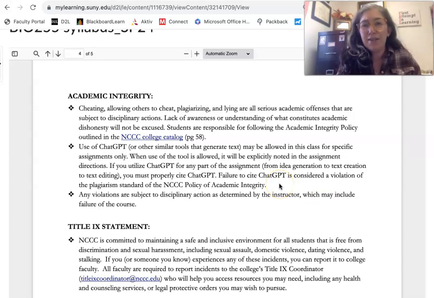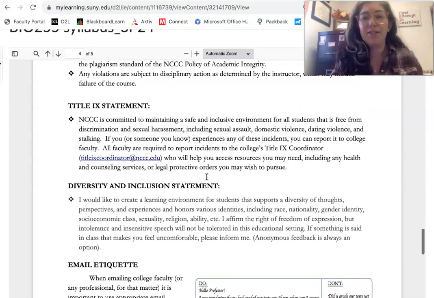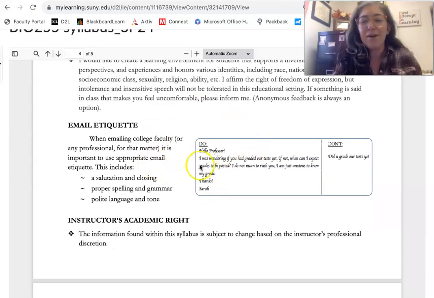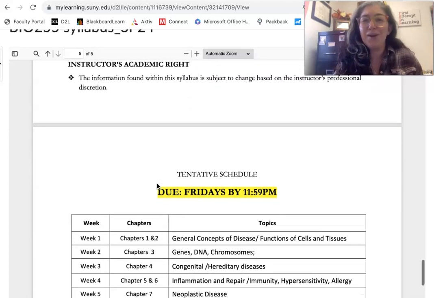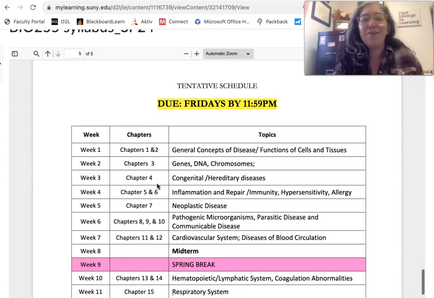If I do find that students are violating the academic integrity policy, using ChatGPT to generate their written responses or something like that, there will be disciplinary action. So just, honestly engage in the class. Please do read this a little bit about email etiquette. It really helps when you communicate effectively through email. And so there are some tips there.